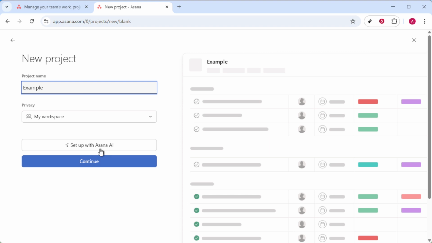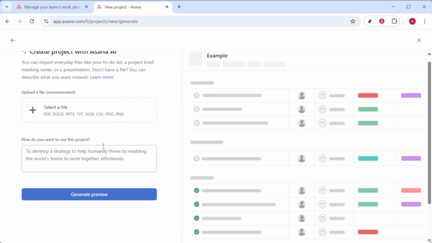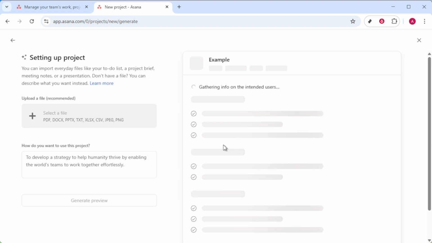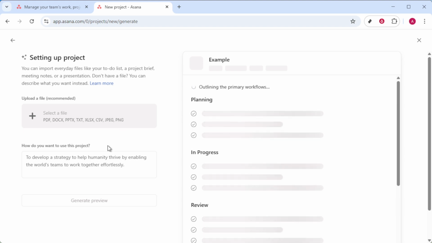If you choose to go with AI, you can click on Generate Preview. This feature is handy if you want a head start with some basic structure in place. However, feel free to proceed manually if you prefer to keep full control over the setup. After that, you'll want to click on the Create Project button. This is where the fun begins.